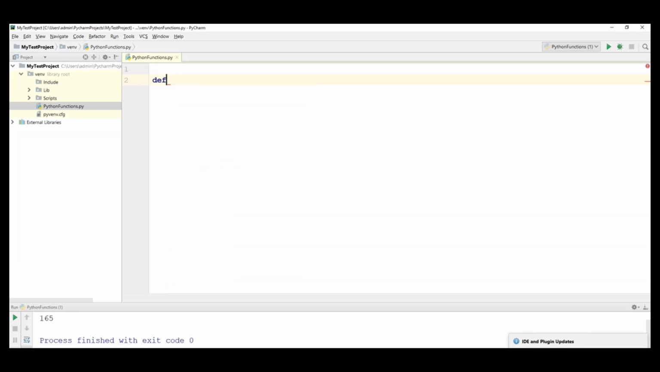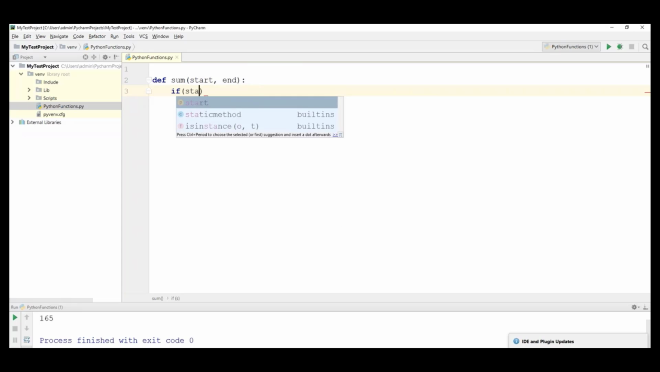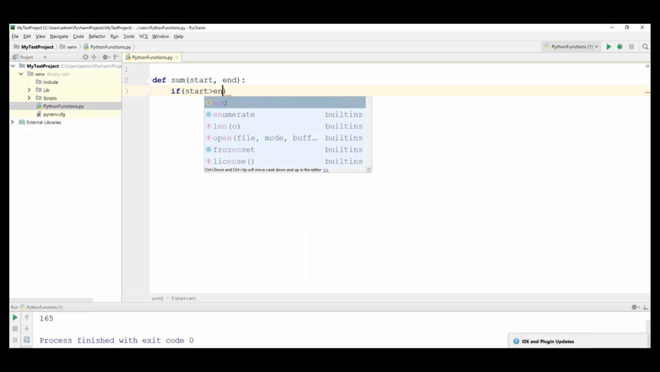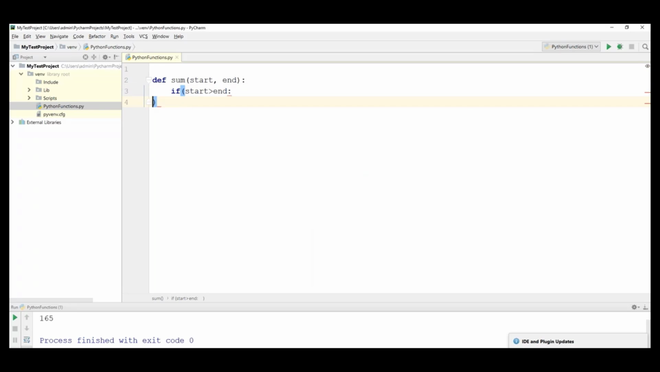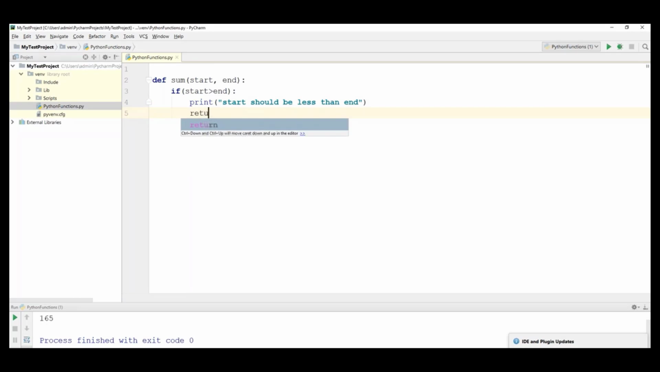Okay. Now let me show you one more example. Here I will create one more function, same function, with a small modification. I'll take a parameter called start and colon. Inside the function, I'll verify a certain condition. If start is greater than end, the start number is greater than the end number, what I should do is print some value. So print: start should be less than end. And along with this, I will also return None.